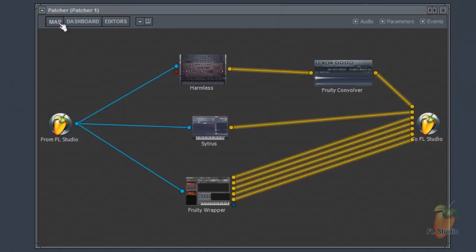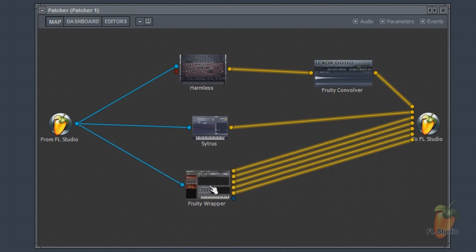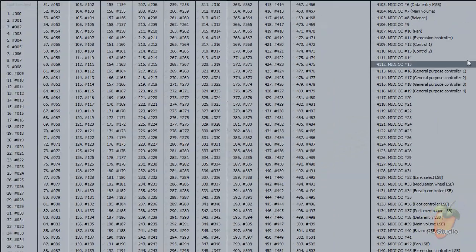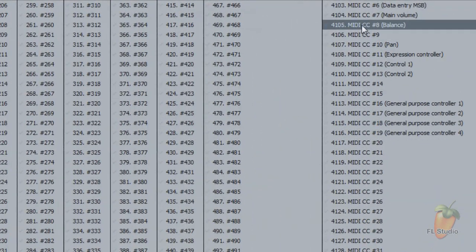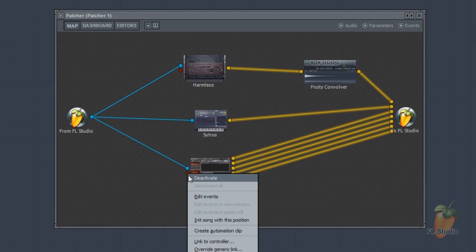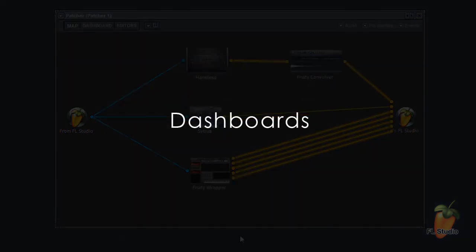Done. For VSTs, right-click the plugin on the map window, then select the Parameters option and a Target control to activate it. I'll select Main Volume. Then you can right-click the node and select the usual automation options.